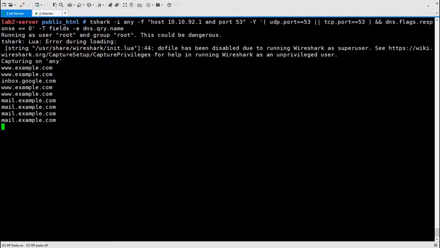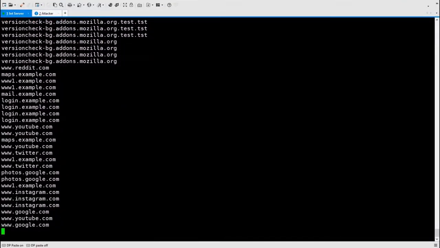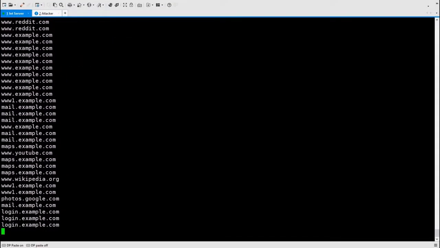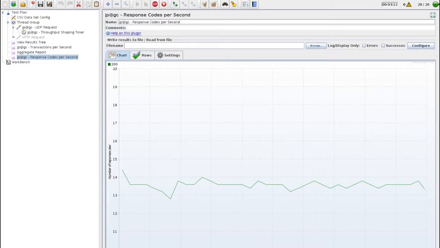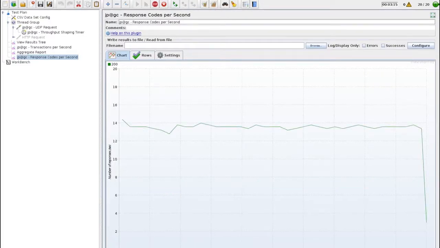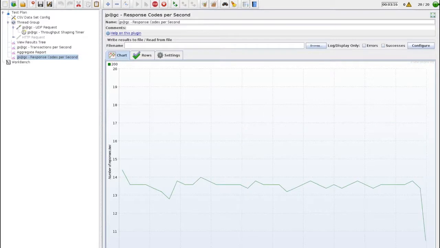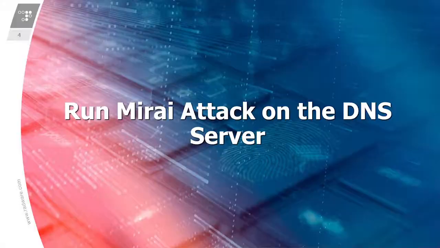Throughout the entire demo, we run continuous legitimate DNS traffic to simulate real-world DNS servers. We use JMeter to examine the queries per second rate of the DNS server. We can see in this screen that the queries per second rate is currently stable around 15.